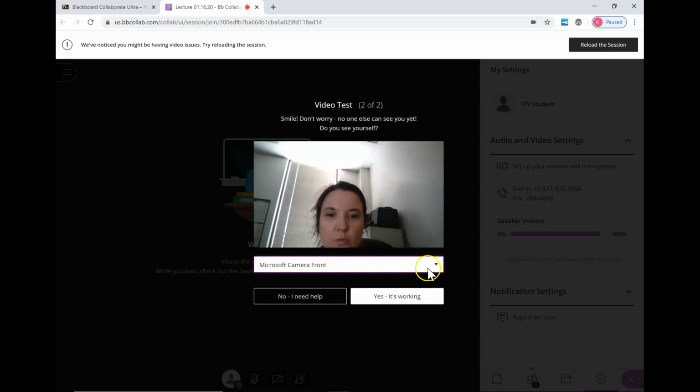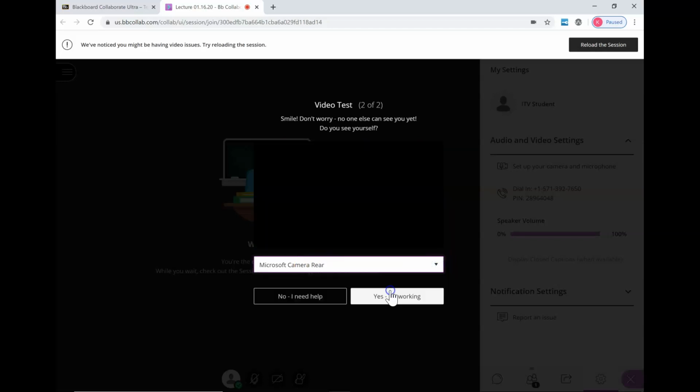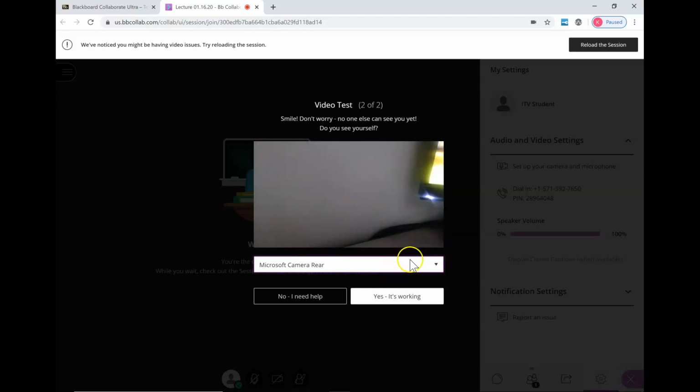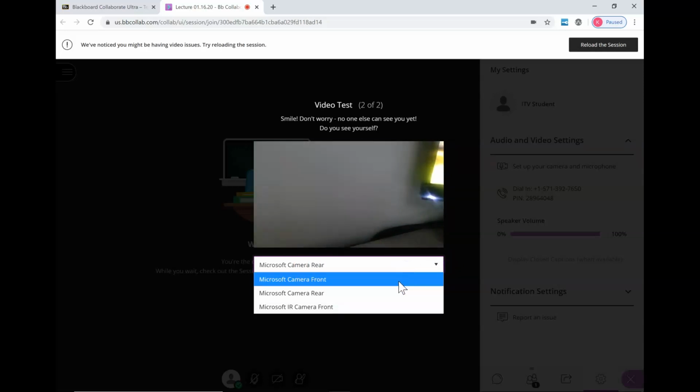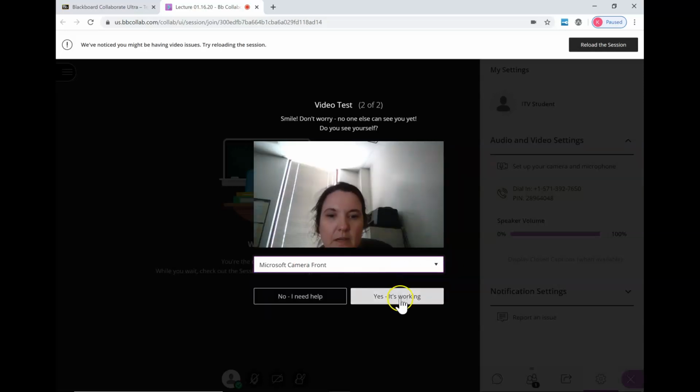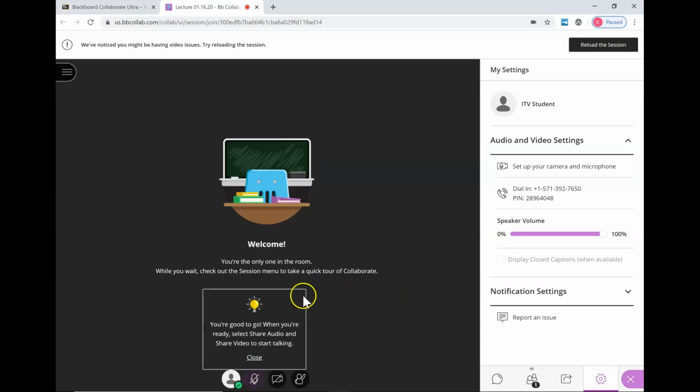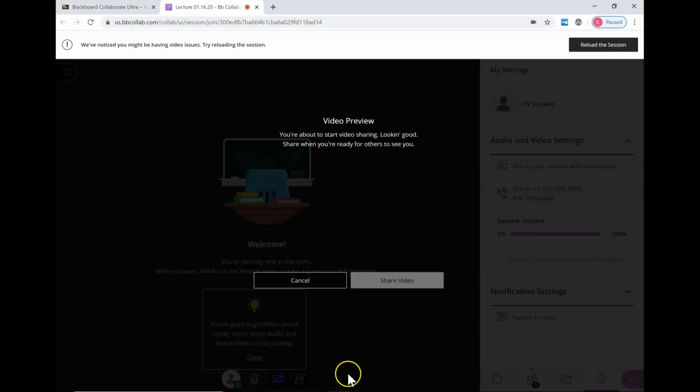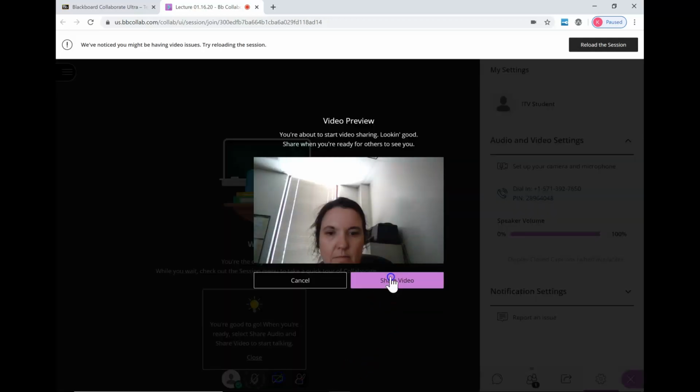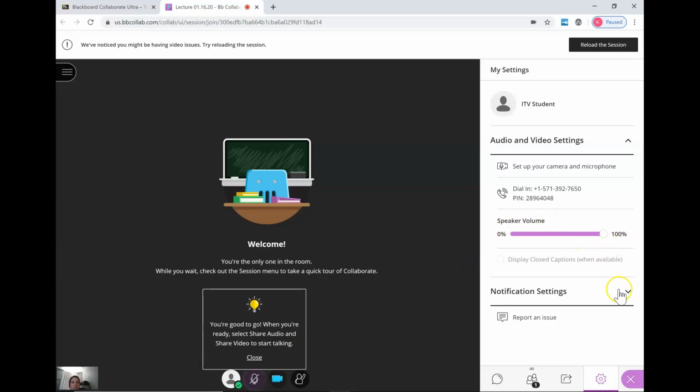But here you can switch between cameras. As you can see, I have 2, a front or a rear camera. You'll select the camera that you want to use. Hit yes, it's working. Just keep in mind when you use the setup feature for camera and microphone, you must go back and reshare your video. All other settings inside of the settings wheel are not really applicable to student sessions.